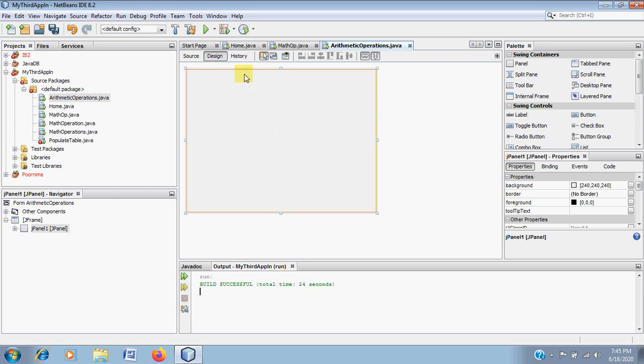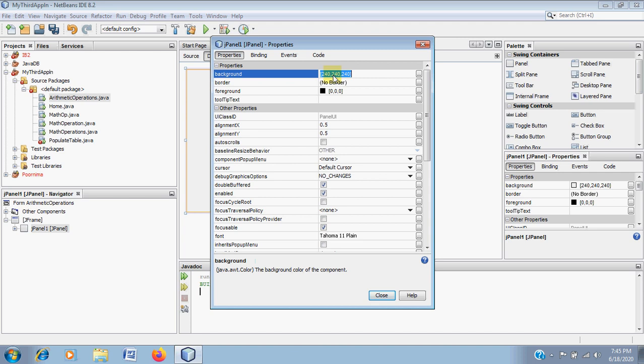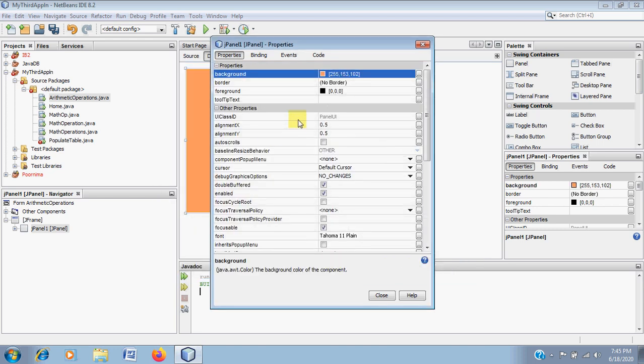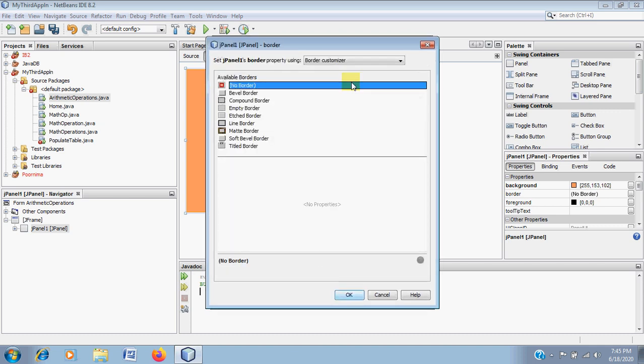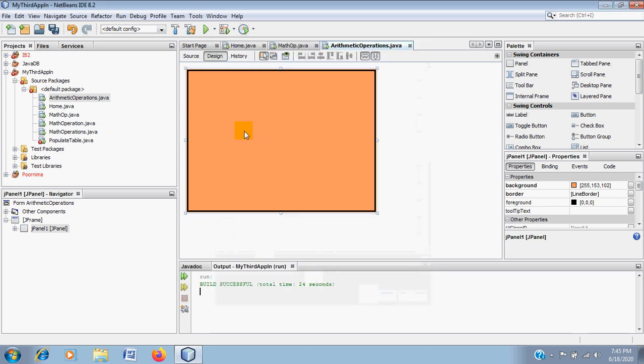Now I right click, go to properties, and I can change the background color here. So change the background color to whatever color you prefer. I would like to have a light orange color here, and then I click on OK. Now I also want to give a border to it, so change the border, take a line border and give a thickness of 3. A thick border will come here. So now I have my panel ready.